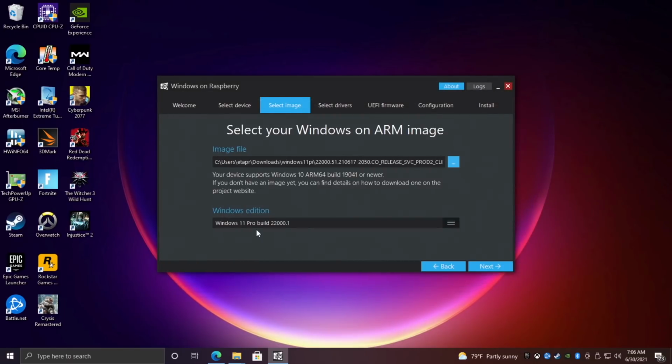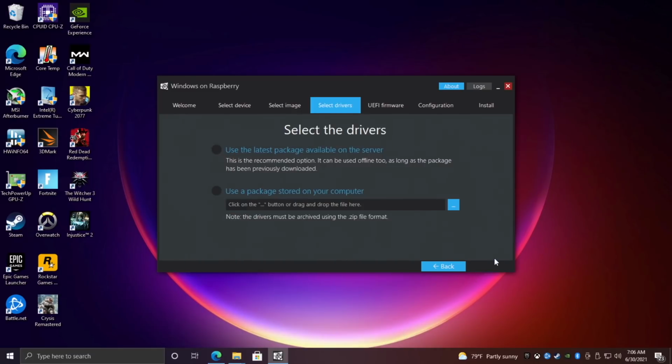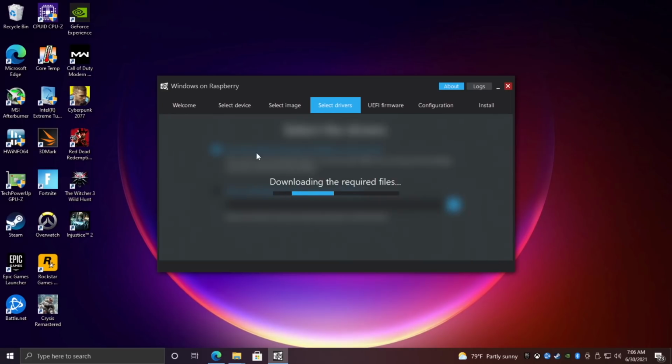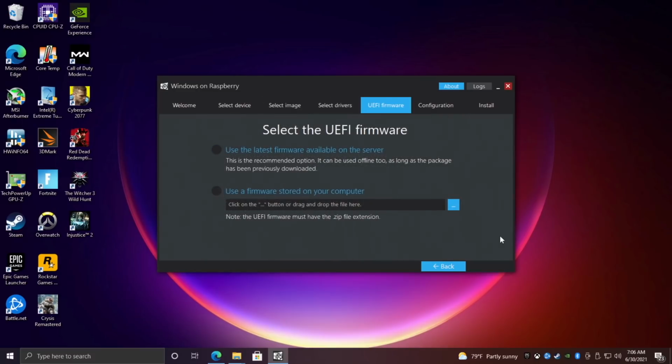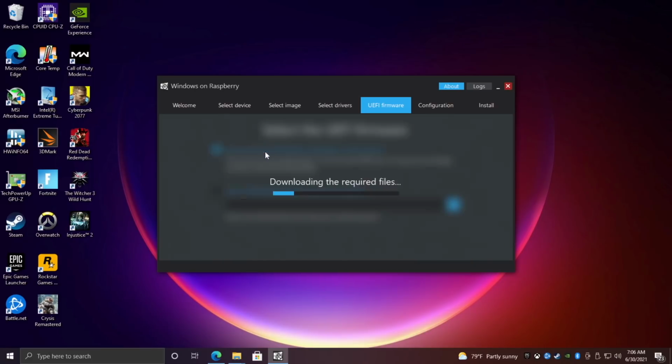And as you can see, it scanned that disk image file, and it's Windows 11 Pro. We'll choose Next. Now we need to select our drivers. I'm going to use the latest packages available on the server, so we'll make sure that's checked. Choose Accept, and Next. Select the UEFI firmware. I'm going to use the latest firmware available on the server again.